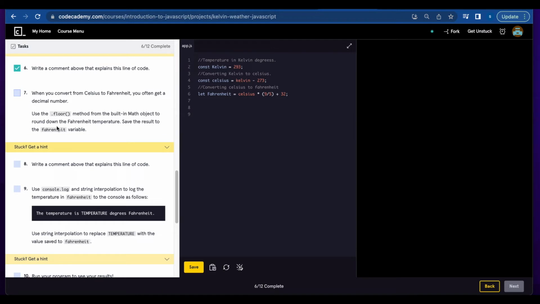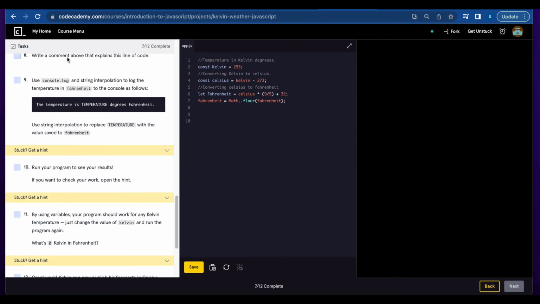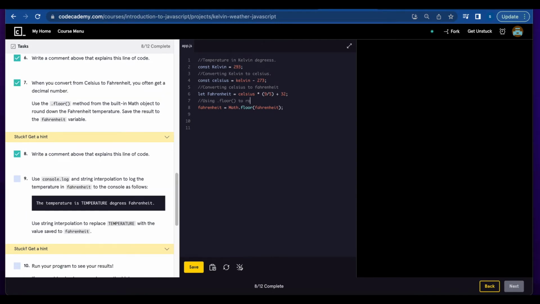Number seven, because you often get a decimal number as a result of converting Celsius to Fahrenheit, they're asking us to use a .floor method to round down that temperature. And we're going to save the result to a Fahrenheit variable. So on line 7, I'm going to do Fahrenheit equals Math.floor, and the value here is Fahrenheit. Number eight, you're going to write a comment about that. So I'm going to comment: using .floor to round down Fahrenheit variable.